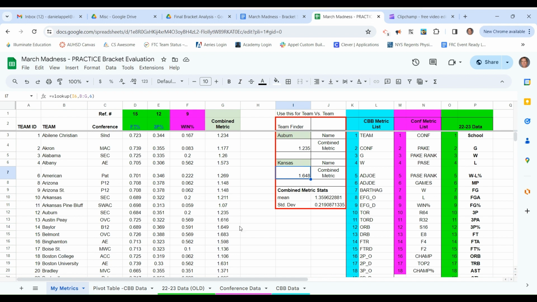So again, this is how you can use this metric. You can change these values. The other thing you have is what's called a pivot table.